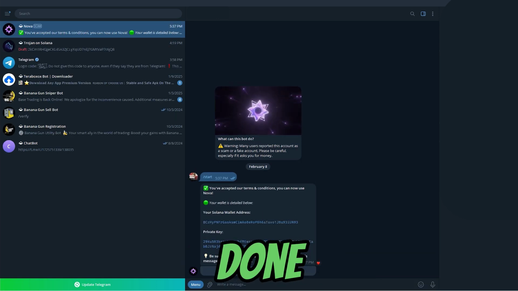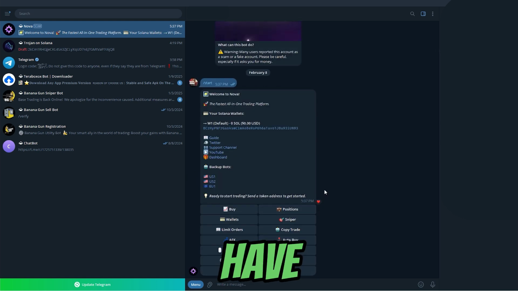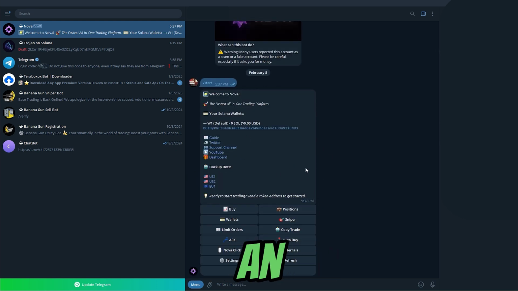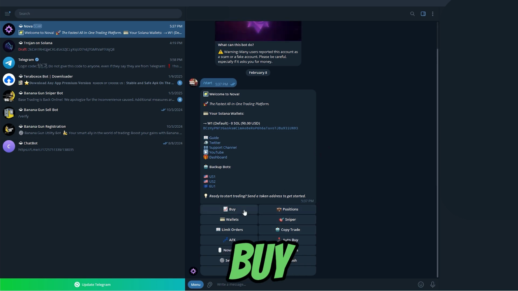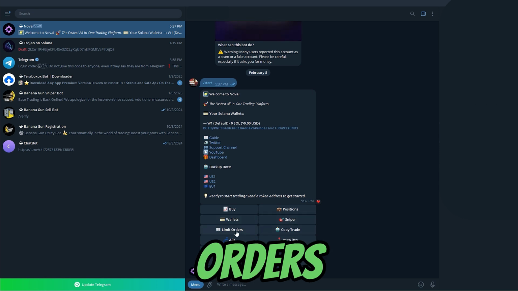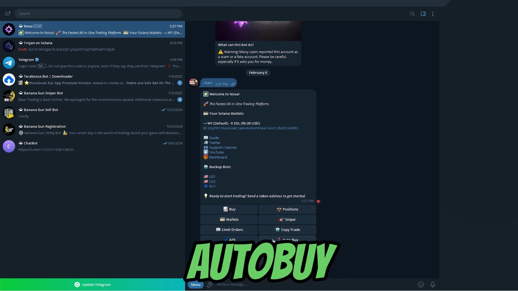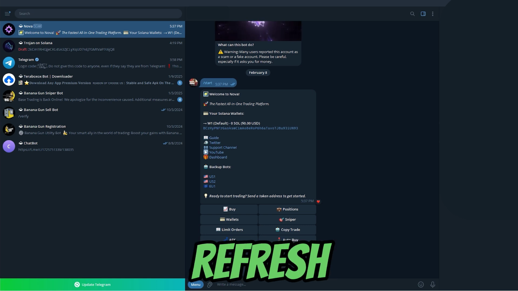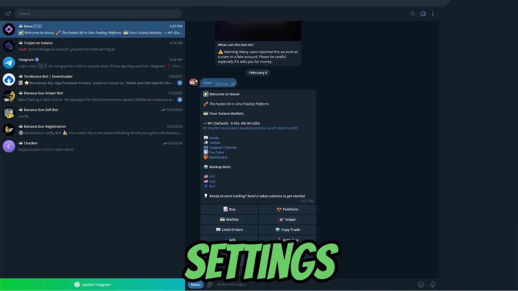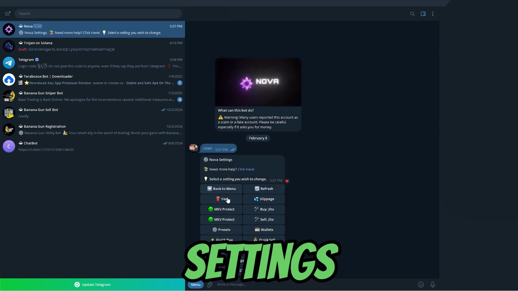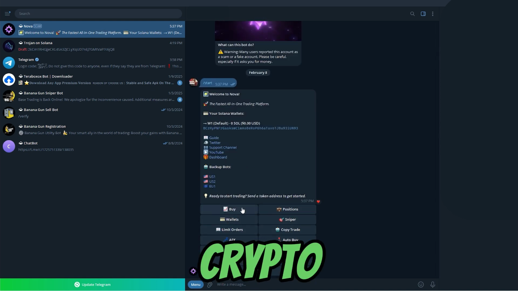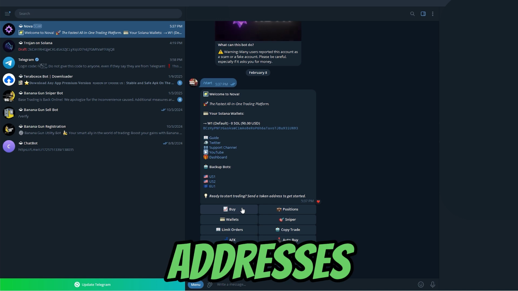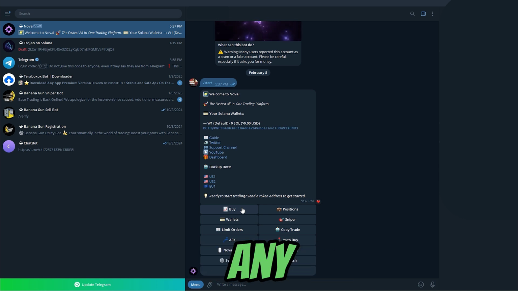And once that's done, go to menu, and once you have clicked continue, you can see it has been set up. As you can see, you can buy, position, wallet, sniper, limited orders, copy trade, AFK, auto buy, Nova click, referrals, settings, and refresh. The refresh button is just to refresh this page, and the settings button is just to see the settings in your Nova bot.